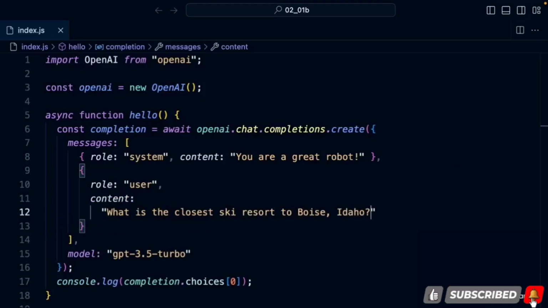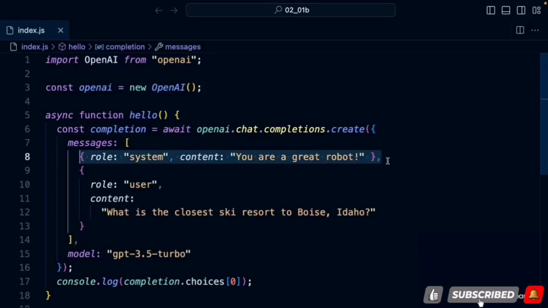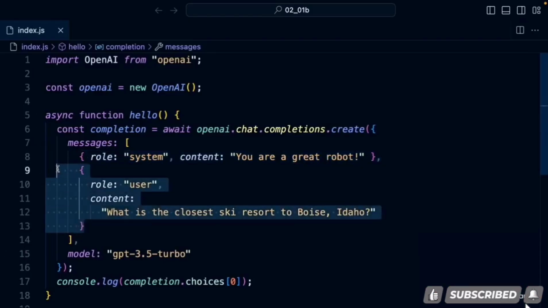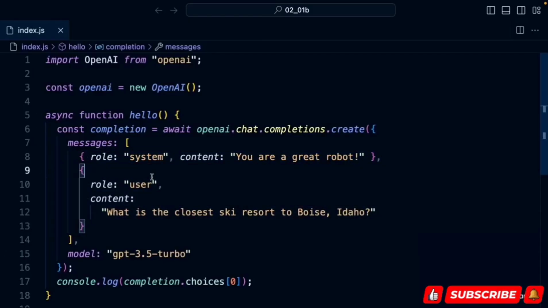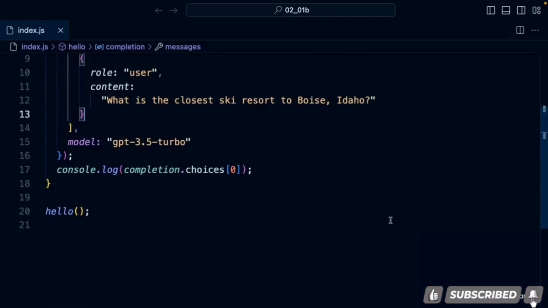Okay. So again, we're using this system role here to supply some instructions or some context to the model. And then this is going to be the message that comes from the person who's interacting with the model. So they could be questions, statements, some sort of input. It's always something that we're trying to get from this model. So in this case, tell us what the closest ski resort is.